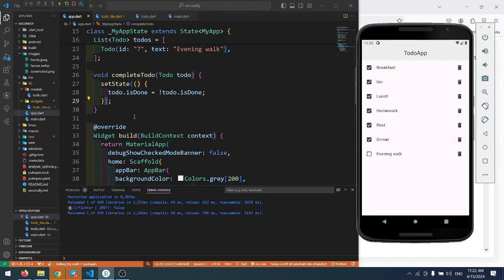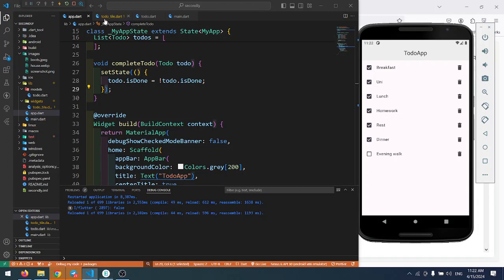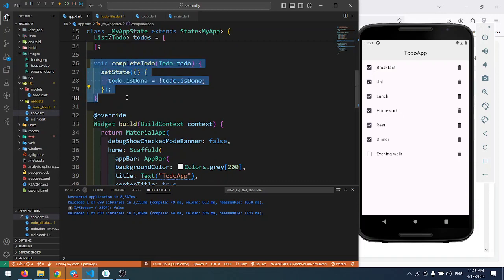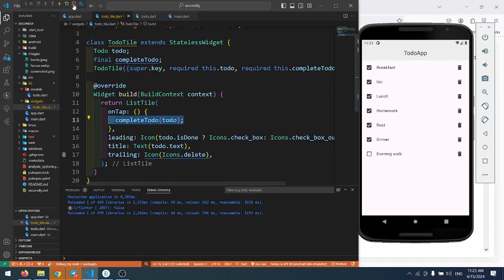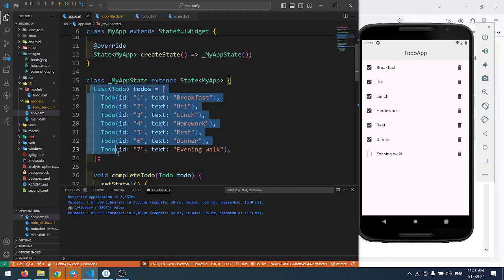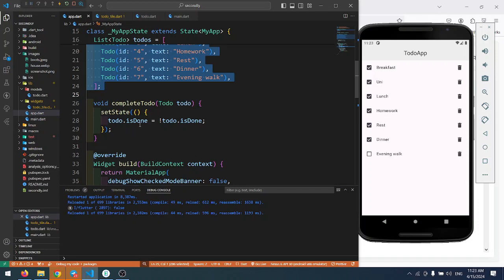So let me repeat what I did. When I tap on my list tile, I'm calling the function complete to do. But where is this function? Inside app.dart. So I created it here. Why couldn't I create it right here? Because where is my state? Where is my array? My array is here. That's why I had to create it here.